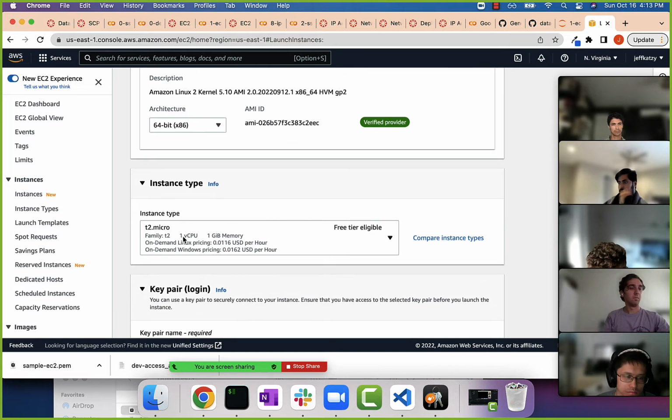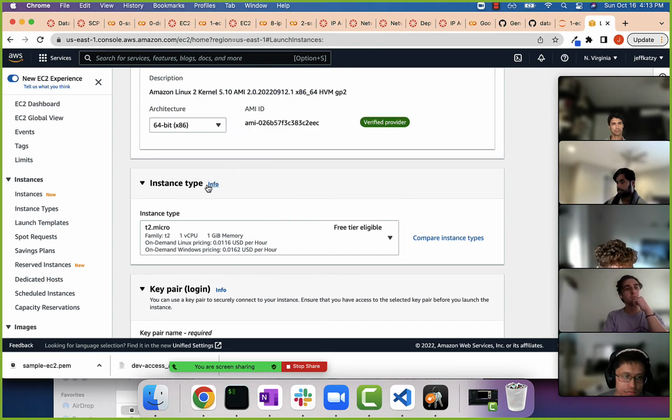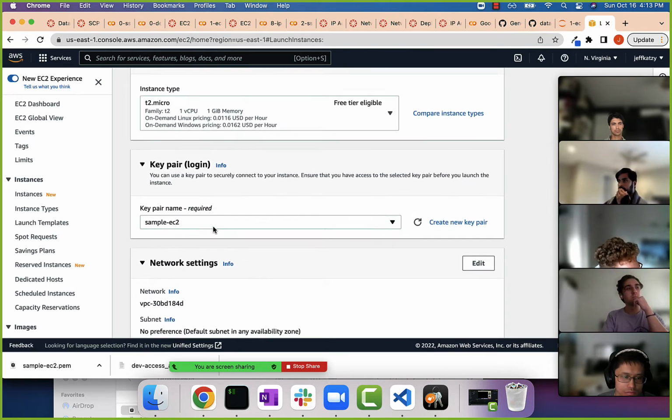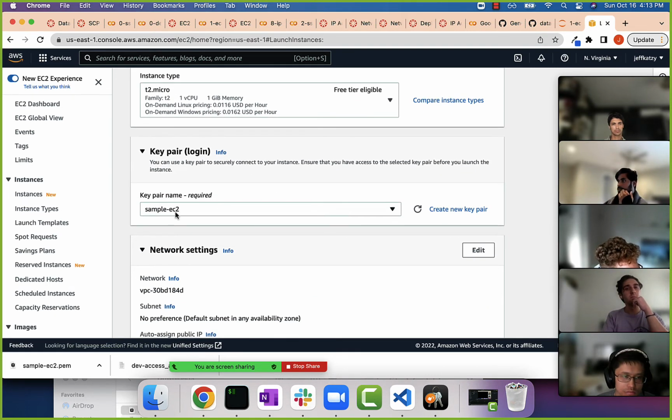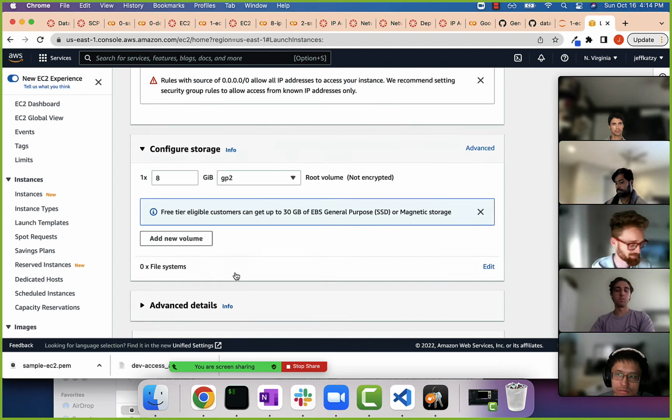This is the hardware, right? 1 CPU, 1 gigabyte of memory. I guess we could do even smaller if we wanted to, but this is the largest that's free. The key pair, we talked about that, right? We have this padlock on the computer, and then we're downloading the key. And then I think that's about it.